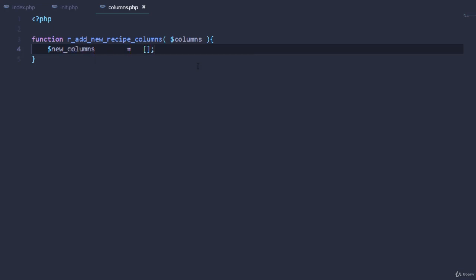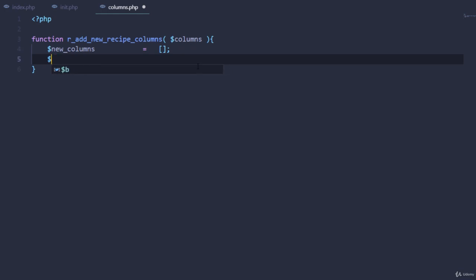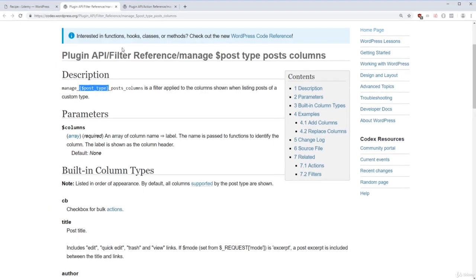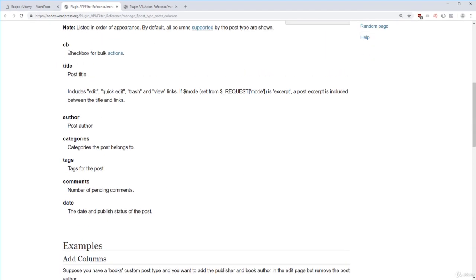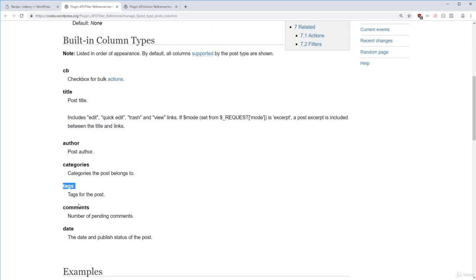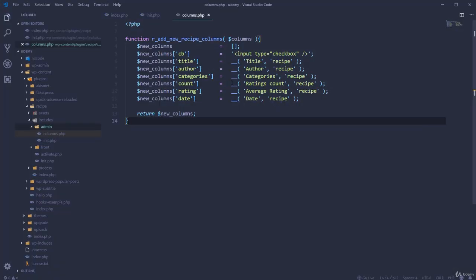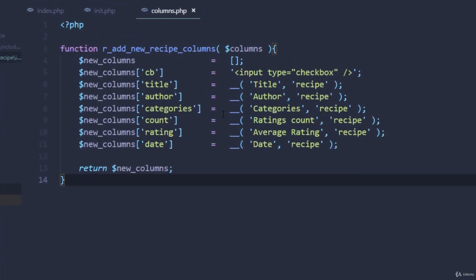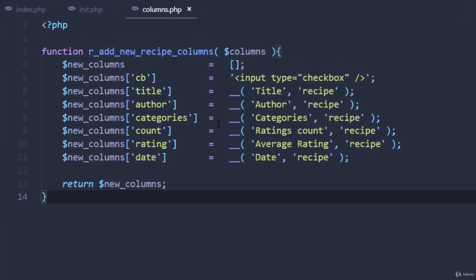The key of these arrays will be used to identify each column and the values will be the names of each column. This will be outputted into the header and footer of our table. If we take a look at the codex page, WordPress provides a list of default columns we can set. I'm going to use all of these except the tags and comments column. You should have something similar to what I have. You'll also notice that I'm making each column name translatable.